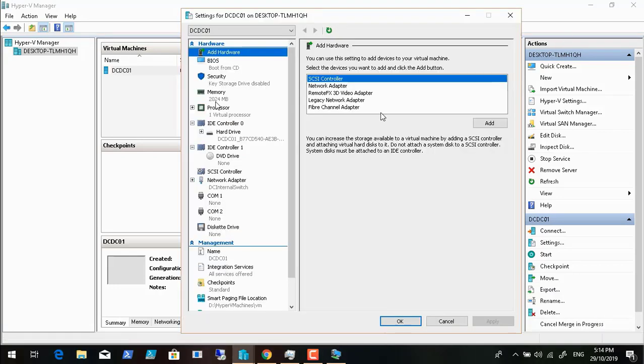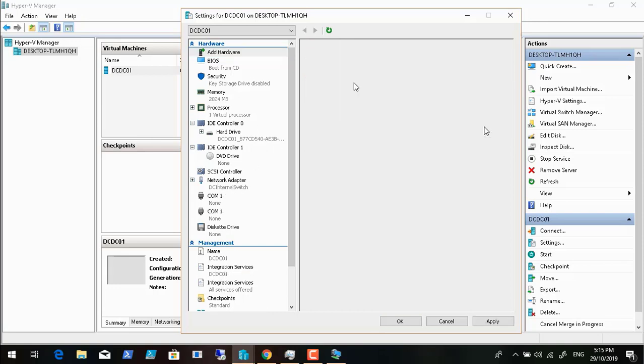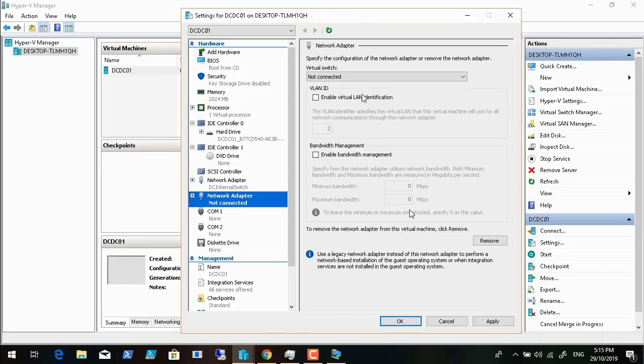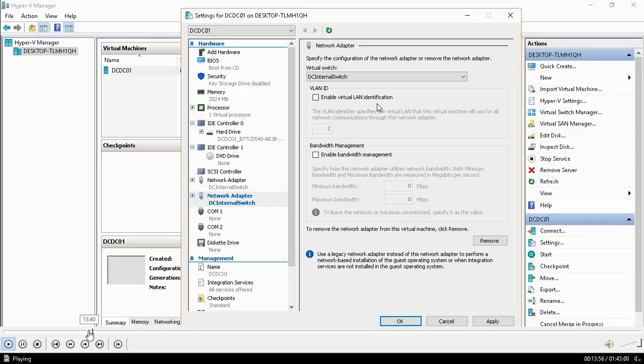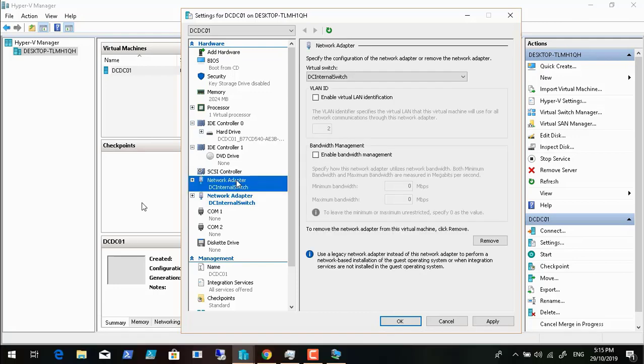Here we can see that we open settings, then add hardware, and then we add a network adapter. The first network adapter is connected to the internal switch, so we will add another adapter and also connect it to the same internal switch. So now we have two network adapters connected to the same switch. Here we tell it which switch this network adapter should be connected to. We connect it to the same internal switch, and then we click apply and OK, and then we will go to Windows and begin making the teaming.